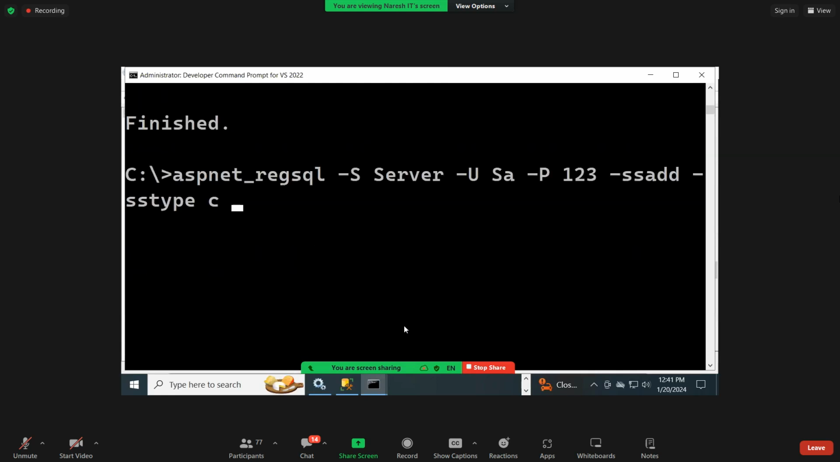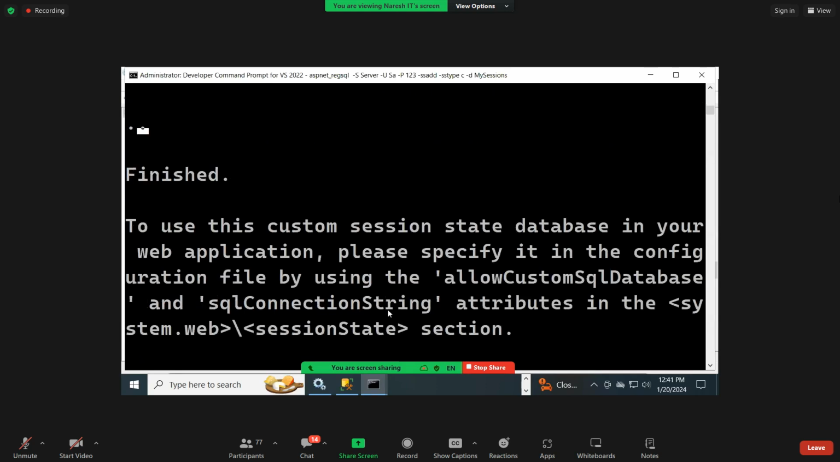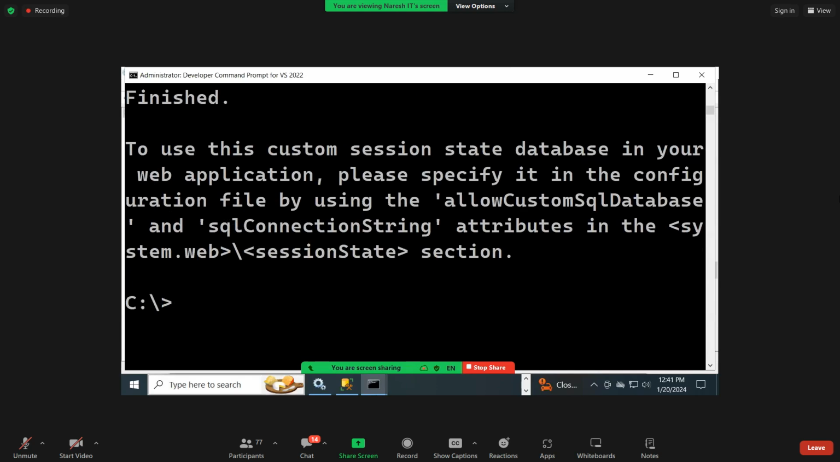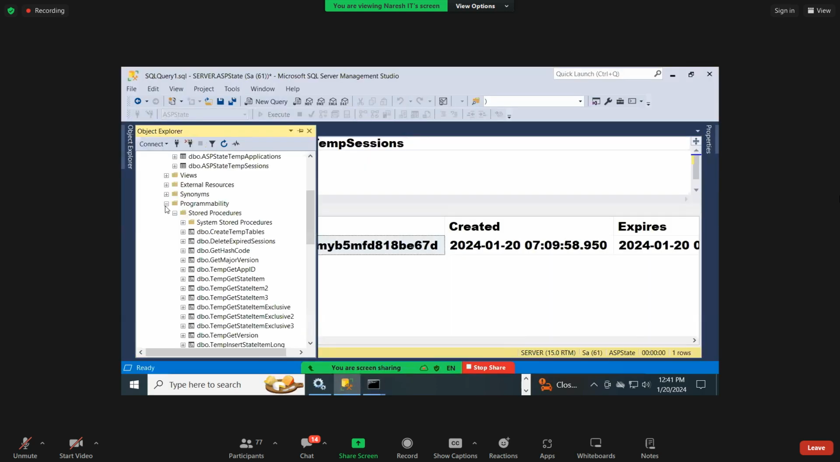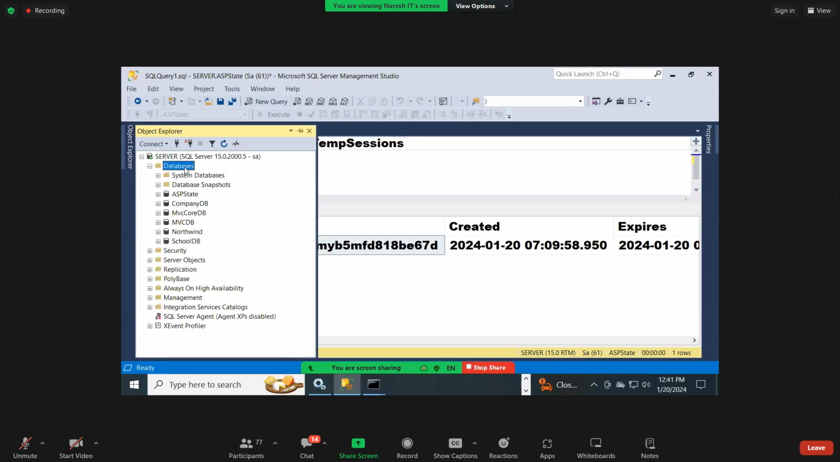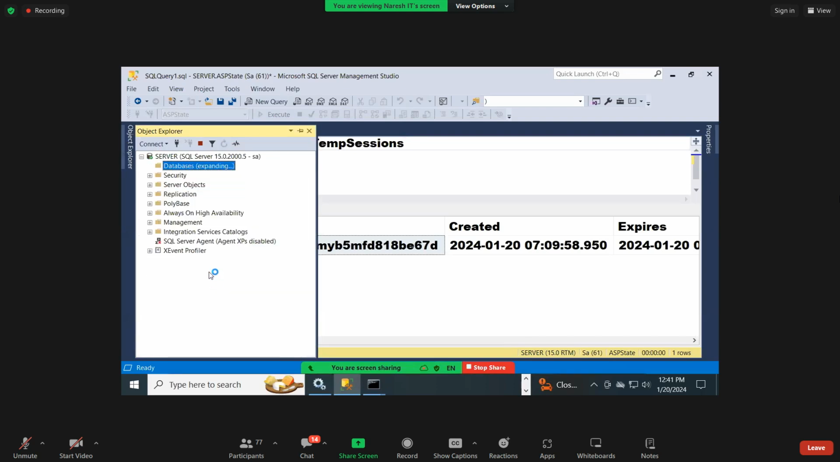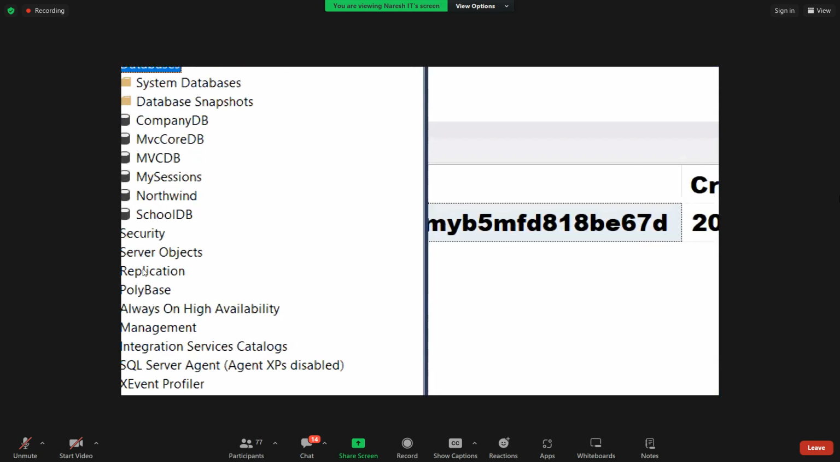C. Now minus D. Type the database name of your own. Okay, I'll name it any name you like here. My sessions. Hit enter. Yeah, finished. But it's giving you some information. I'll tell you what that is. Meanwhile, let's come to SQL and verify here. Once this action is refreshed, ASP state will not be present anymore, and in its place, my session should come now.